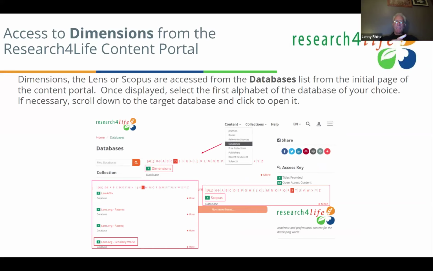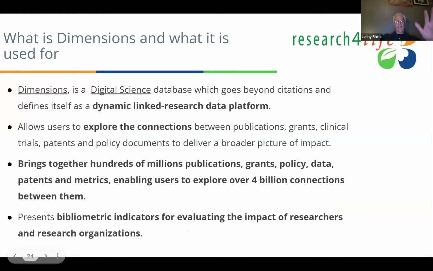Very briefly, I'm going to talk about Dimensions. Dimensions is really a very comprehensive database. You can search universities, you can search topics, you can search individuals and see what they have published. So first we go through the databases, we go to D and we click on it, and this is what opens. It is a database that goes beyond citations, defines itself as a dynamic linked research data platform. It has grants, patents, policies, hundreds of millions of publications, grants, policy data, patents, and metrics, over 4 billion connections between them.